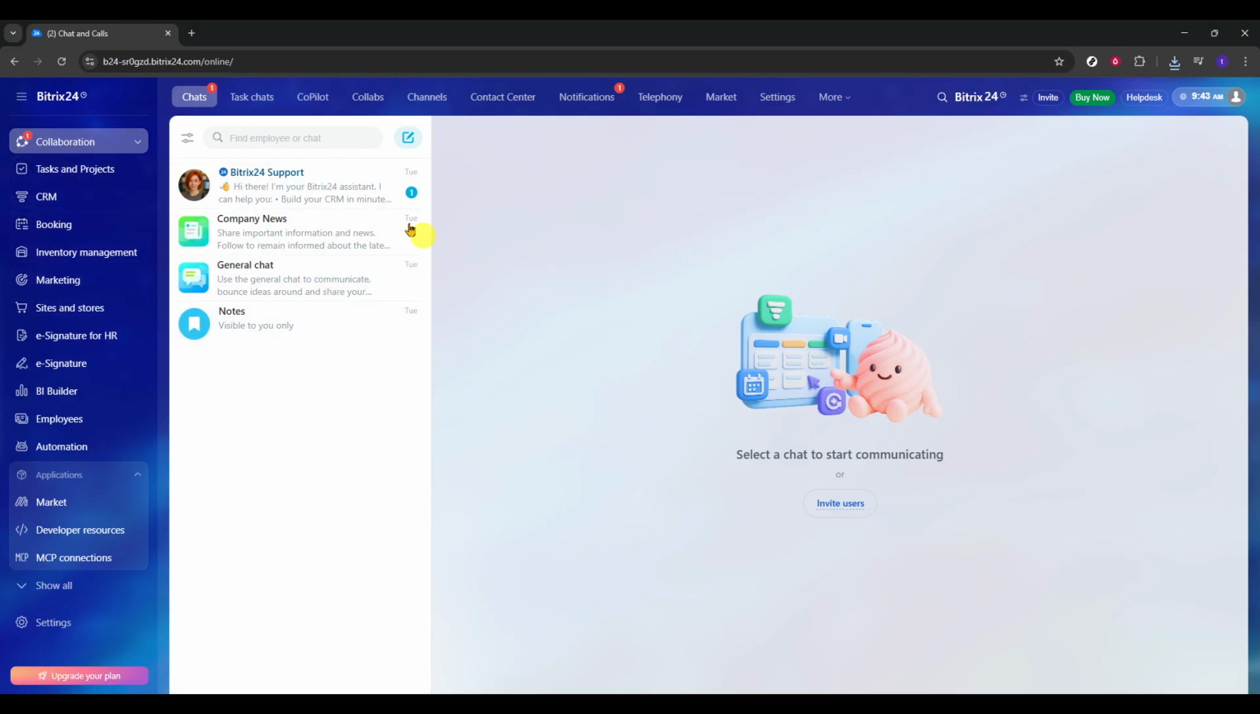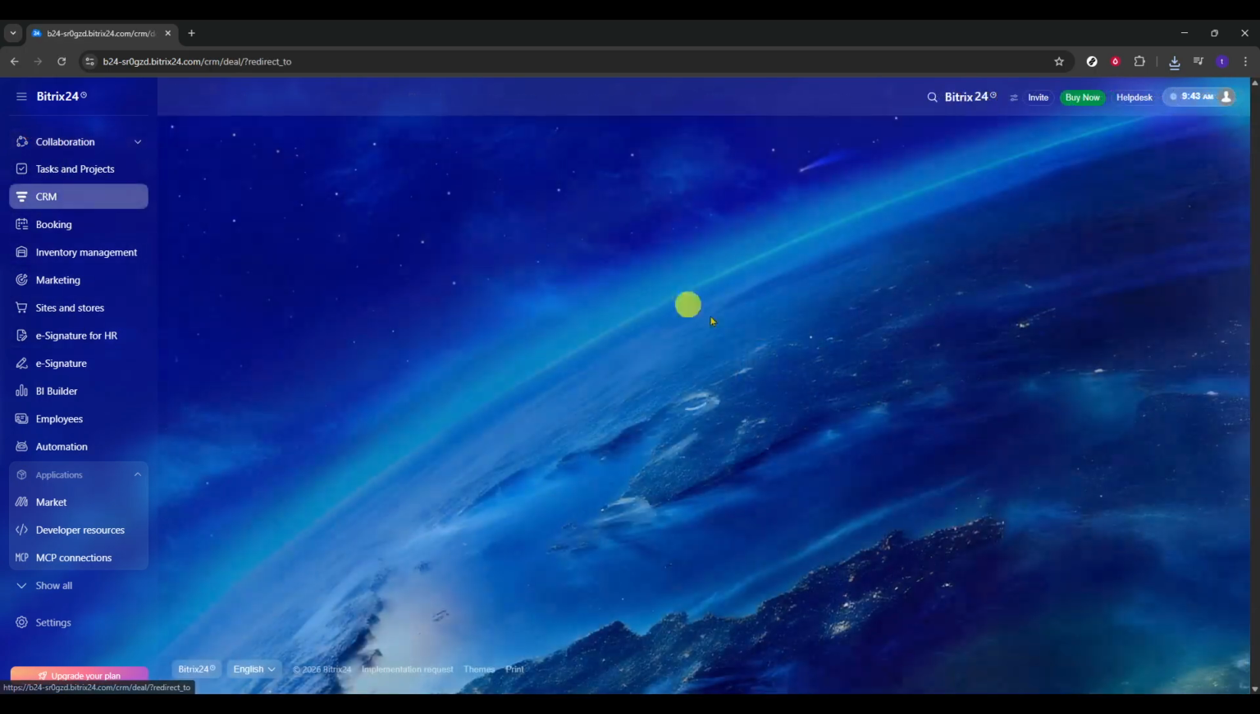Next, look for the CRM option in your Bitrix24 navigation. Depending on your layout, it may be in the left-hand menu or along the top bar. When you see CRM, click it to enter the CRM workspace. If you don't see CRM, check that you have the right permissions or switch to the main menu layout. Administrators typically manage these settings.